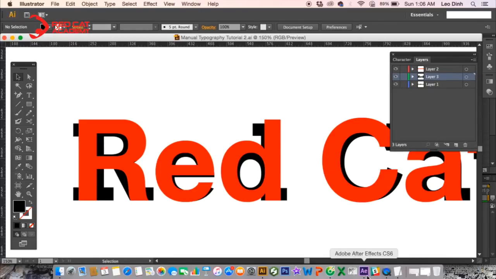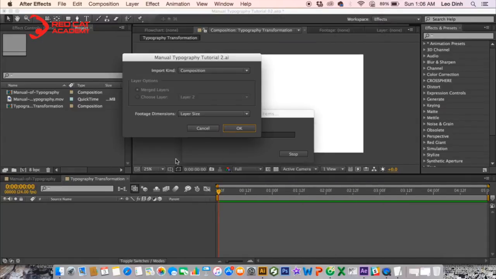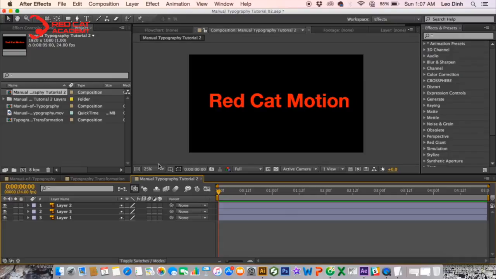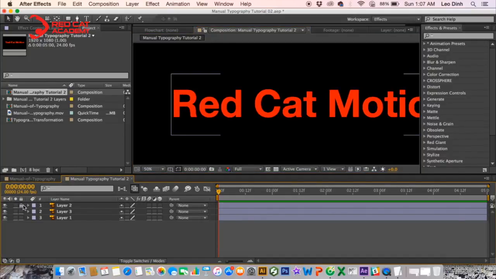We go to After Effects and we try to import the asset into After Effects. And remember to put import kind into composition. For footage dimension, keep it layer size. It's very important. And click OK. Then you open it. I'll delete this one. Here, this is the guide, so you can lock it. You don't have to touch anything.